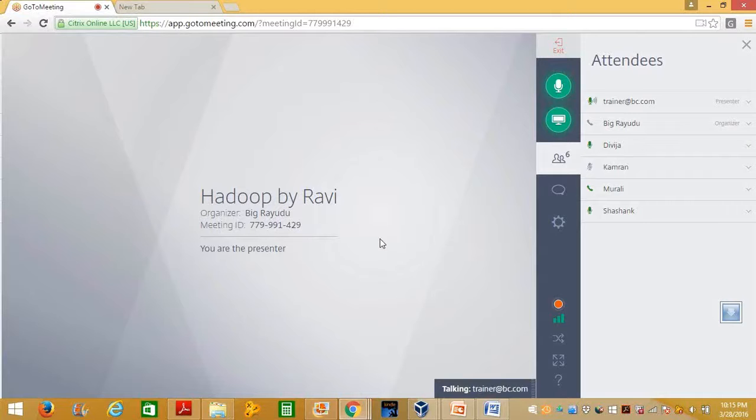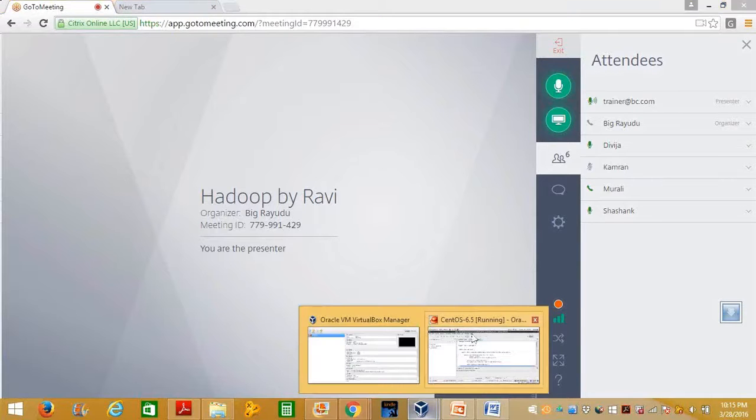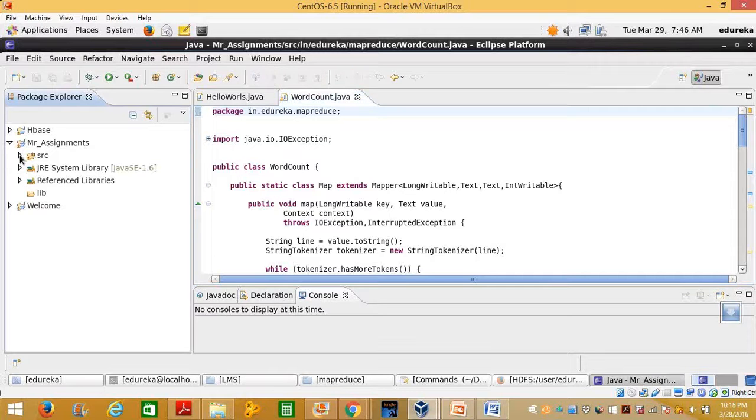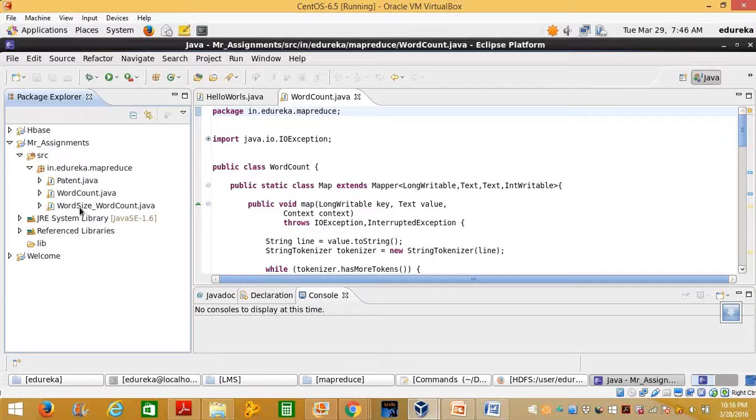Shashank, one thing is, if you are trying to package your wc.jar, suppose you see here, within this one, when you have this MapReduce assignments folder, you have three files: patient.java, wordcount.java, wordcount-size.java. These are the three files that you have here. But generally, in the file we have created, we have created three things.